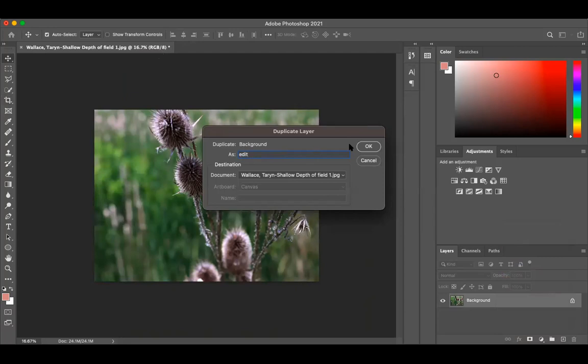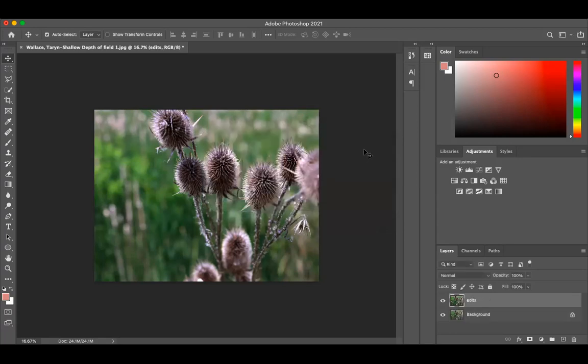Like if you wanted to name it green grass, or if you took a picture of some bubbles, whatever it is, you can title it that. I prefer to type edits and then press OK. Now there are two different ways you can edit.